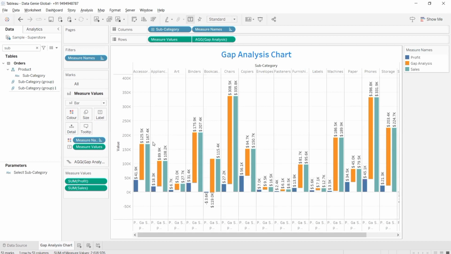Let's deal with the use cases. So as we discussed just now, this gap analysis charts are mostly useful in sales performance analysis, wherein we can analyze the gap to identify the disparities between the sales figures or between different regions, products, or time periods, enabling business to pinpoint the areas of improvement. We can also use these type of charts in market share comparison, customer feedback analysis, inventory management, employee performance evaluation, or budget versus actual spending, etc.